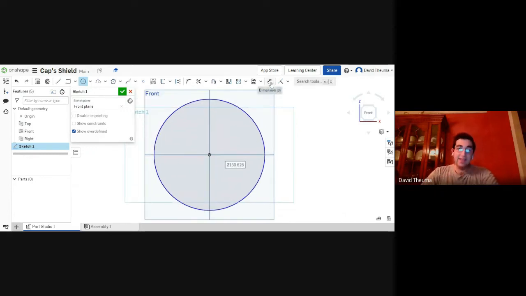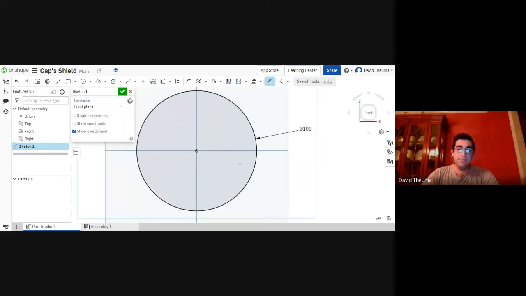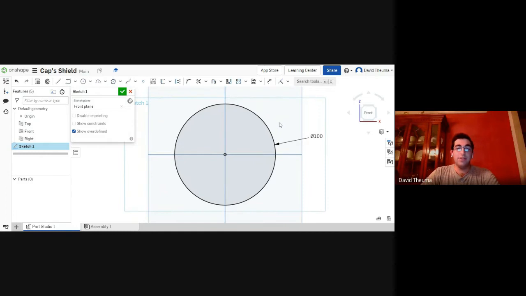Next, we have to set the radius of this circle. So you hit the dimension button here, click the circle, and that'll give you a dimension. And for the shield, we're going to use 100 millimeters. All right, once you're good, you could deselect that. Got your first ring of the shield, the outer ring.